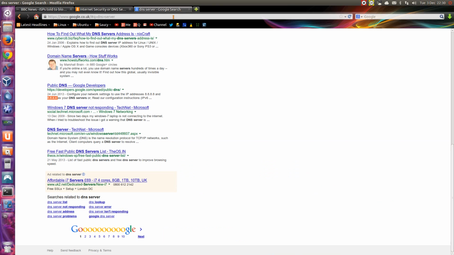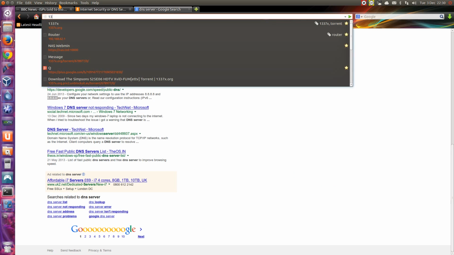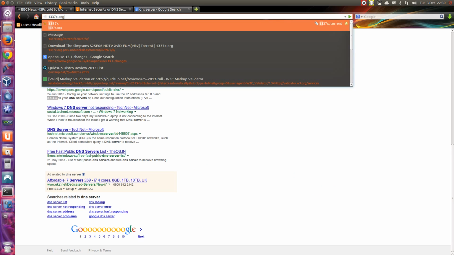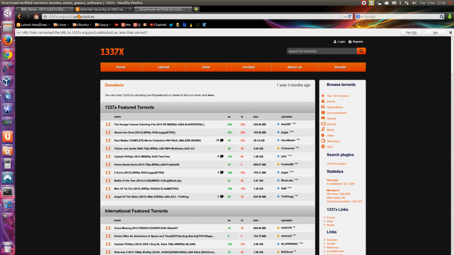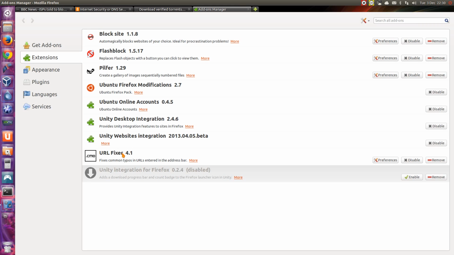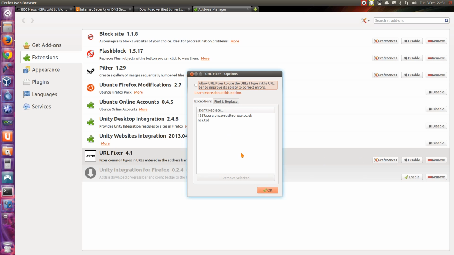The last neat little trick that I have is, one of those websites on the list was 1337x. So 1337x.org now redirects me to a proxy site. So what I've done here in Firefox is used an add-on, the add-on URL Fixer version 4.1. And I'll put a link to that in the description below. I'm sure there are equivalent add-ons for Chrome. And there might be one for Internet Explorer. I have absolutely no idea.